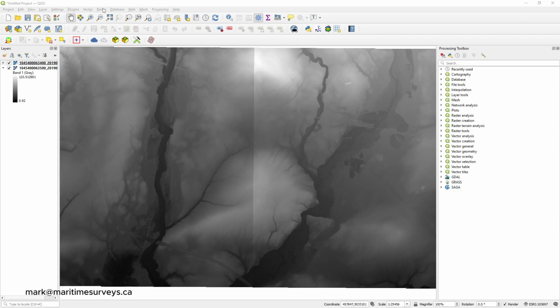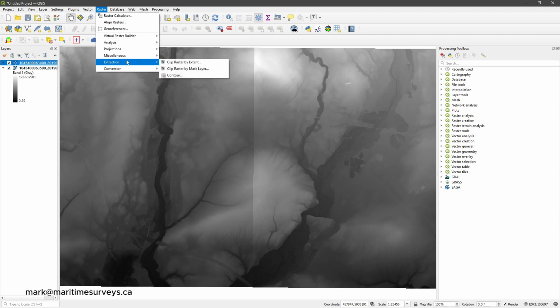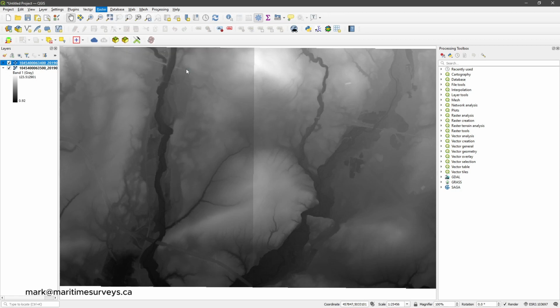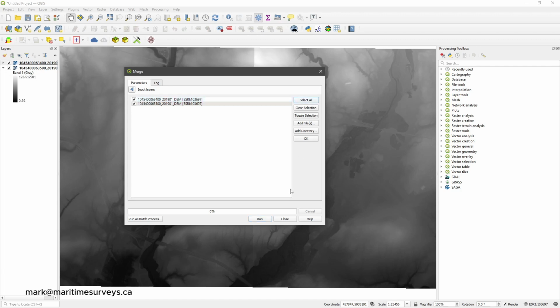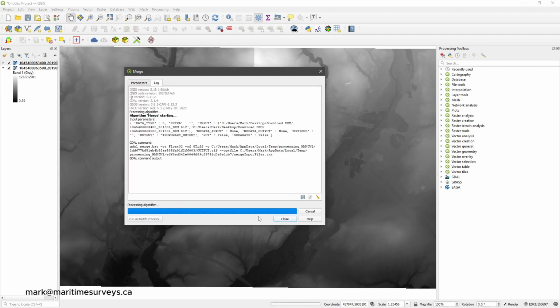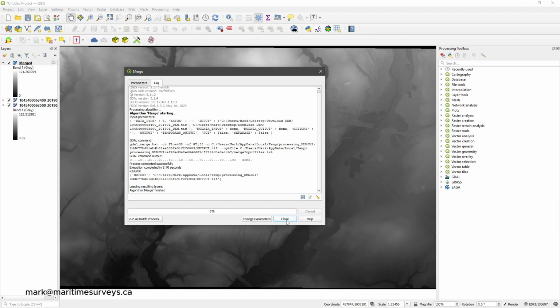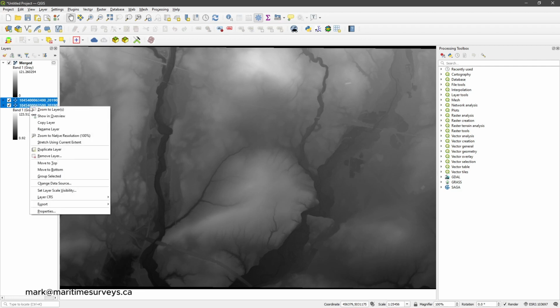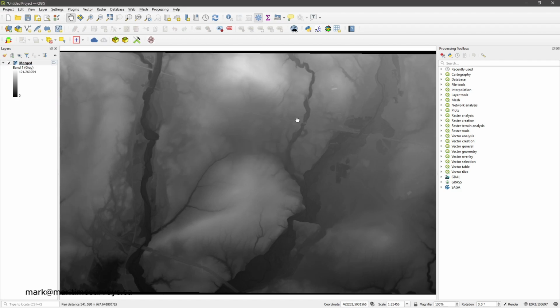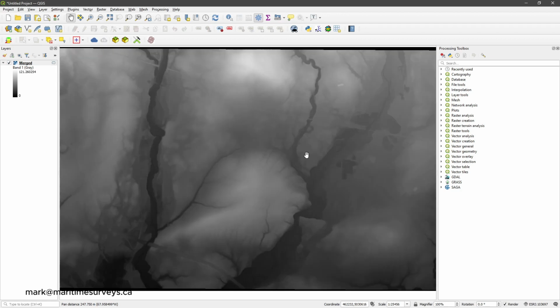So to merge, we're going to want to go to the raster drop down, miscellaneous, and merge. Okay. Grab your 3-dot button next to input, select all, run. Okay, so now we can remove the 2 separate DEMs by selecting with control, right click, remove layer. And as you can see, merged is now one piece.